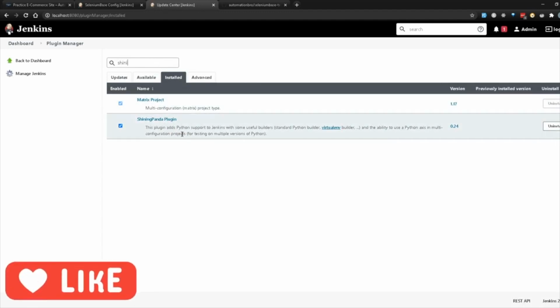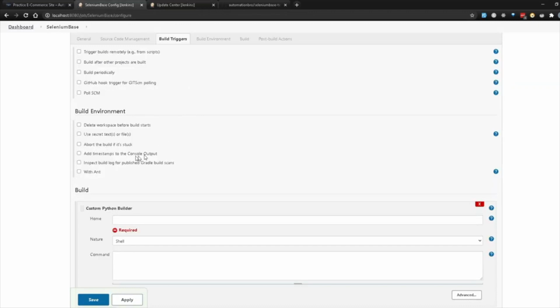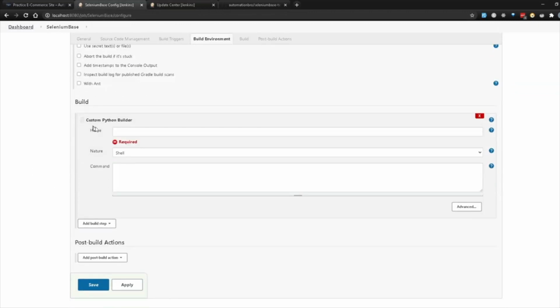So once this is installed, it will give you the Python support to be able to run your Python projects. So it's going to have your standard Python builder, a virtual environment builder, and these are all of the things we need to be able to run our Python project. So make sure to install this. You might need to restart Jenkins to get this fully configured. So once this is installed, you can proceed with the next steps. So in your build, you're going to see the custom Python builder option.